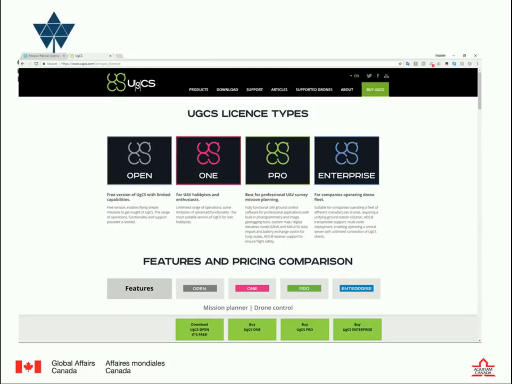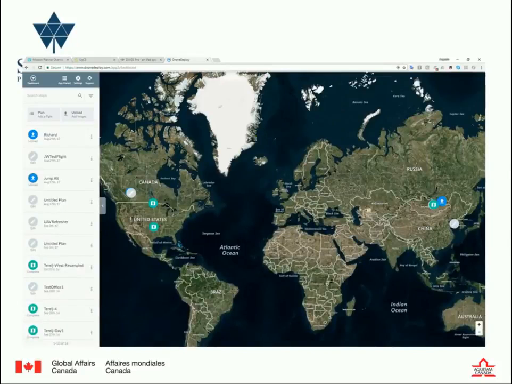Okay, I'm leaving that for now. And then we have DroneDeploy. Okay, this is DroneDeploy. We used it last year for the work we did in the national park, and we will use it here again.